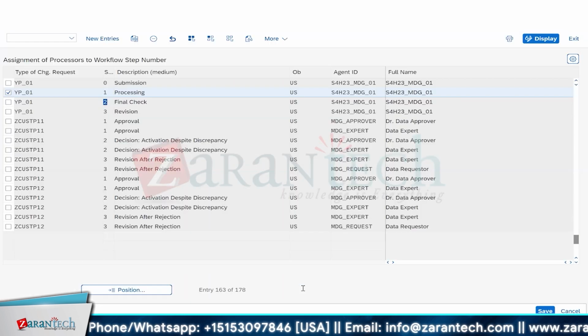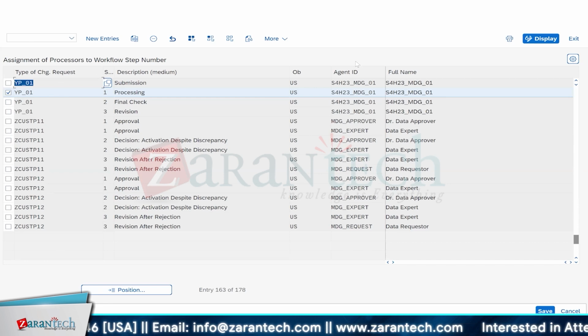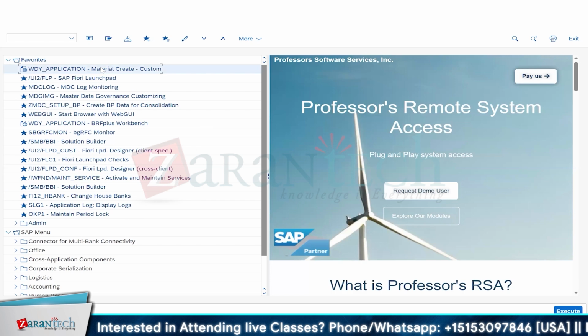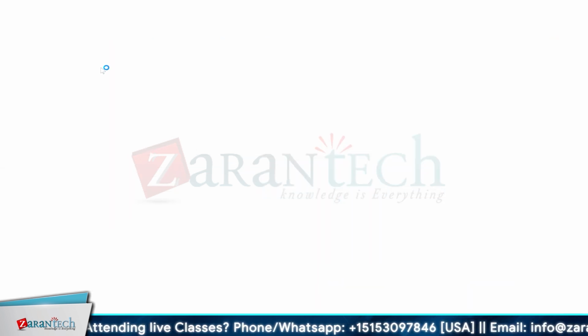Coming back to your simple workflow, what have we done? Just two steps. One is against my CR type, I assigned the 40 workflow, and after that I came to this particular configuration. At every workflow step, I assigned the agents. That's it. No other configuration or steps are required. Now I can go back to my application. This is the custom application which we created.